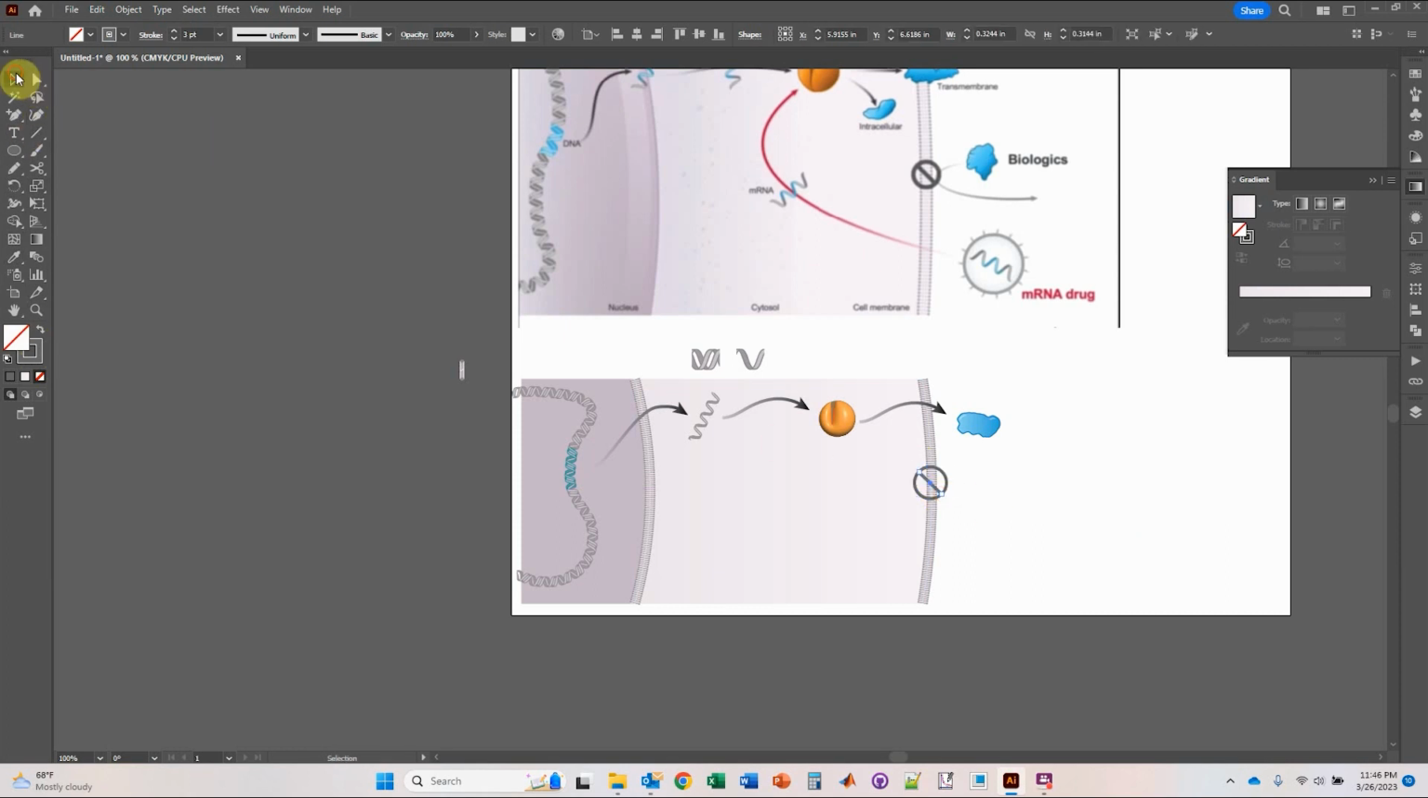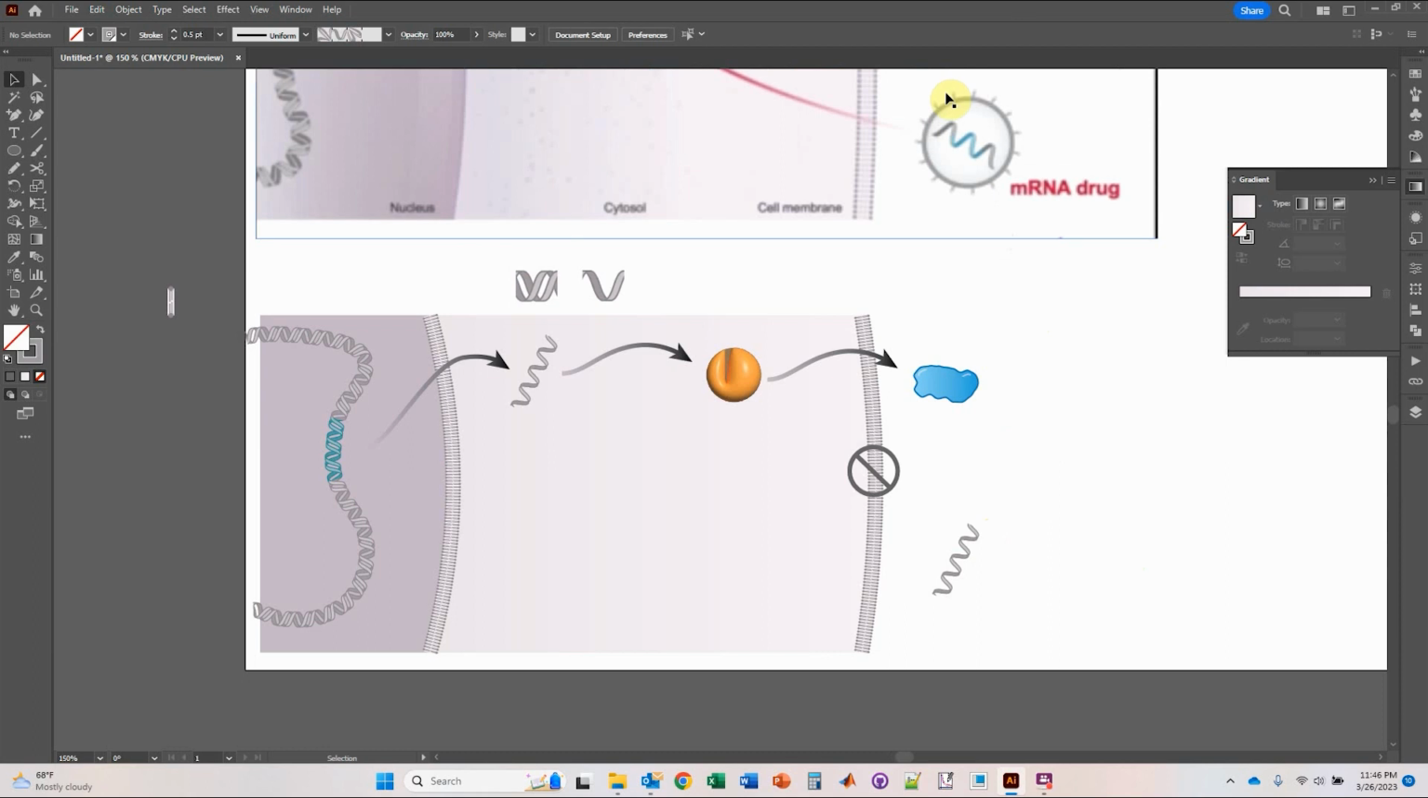There. That's how you draw that part. And let's draw this little RNA virus thing, or mRNA drug. So I'm going to hold Alt and drag this over here. And to create that little membrane or protein shell, I'm going to draw a line, hold Shift and just draw a line across like that.